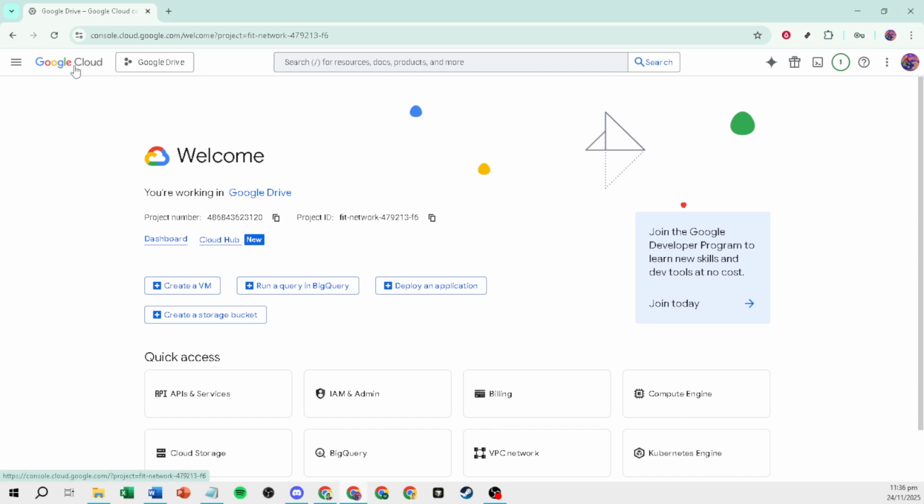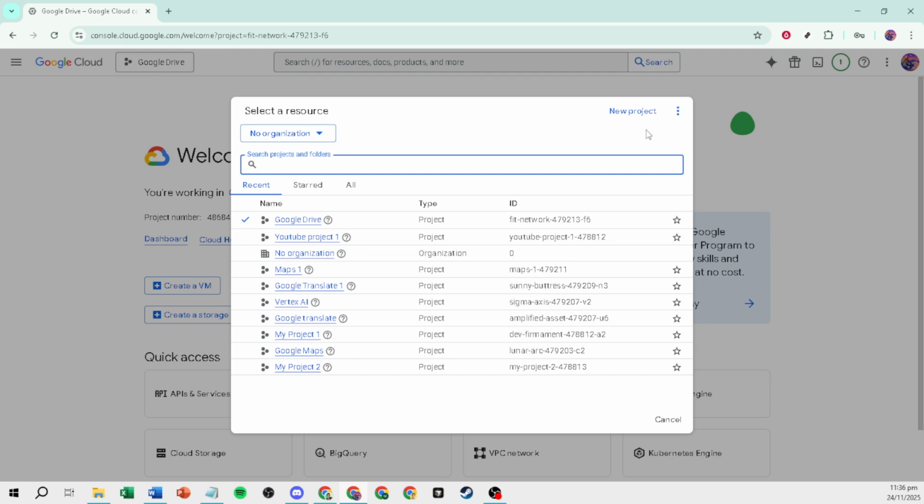First, open your web browser and navigate to console.cloud.google.com. This is the Google Cloud Console, where you manage your Google Cloud projects and resources. Once you're there, look for the option labeled Open Project. Selecting this will show you the projects you have access to.